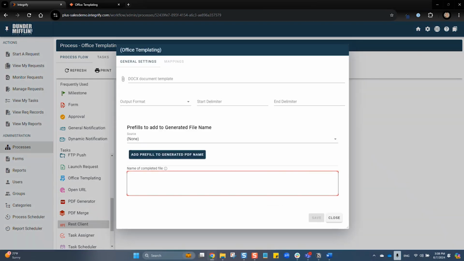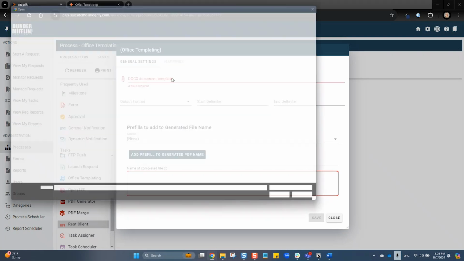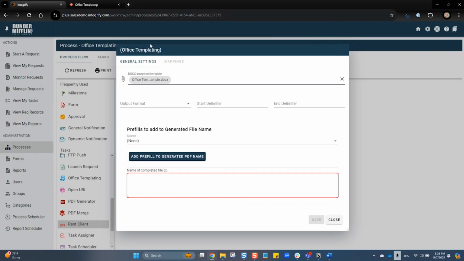Under this General Settings tab, you will have to upload the template that you have just created and select the output format of PDF or Docx. And then you will also have to specify which delimiters that you use in your template. We use double braces in our template. So we will define the start and end delimiter.